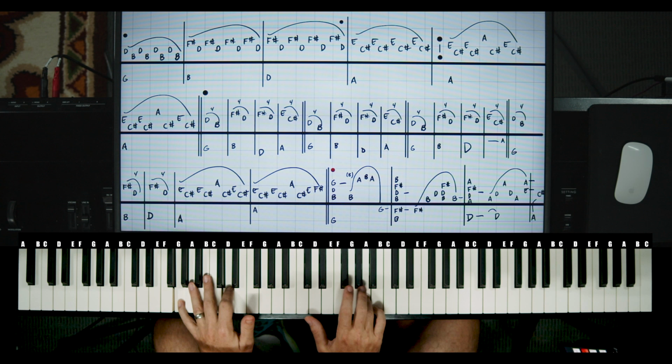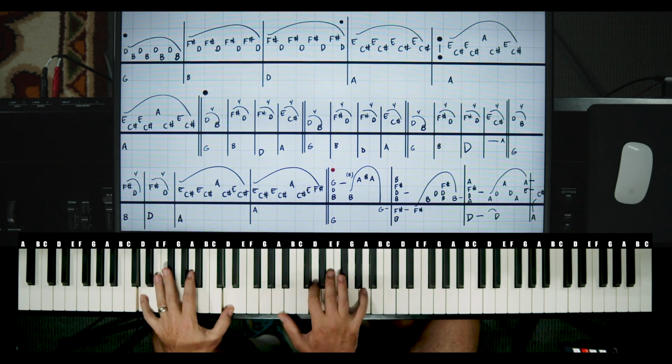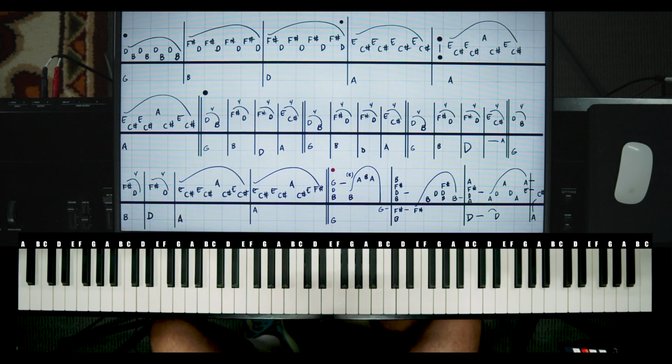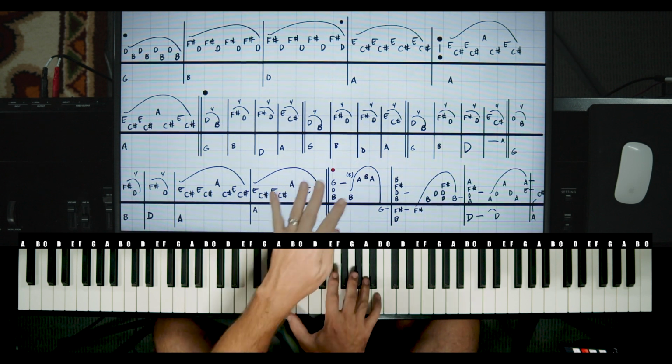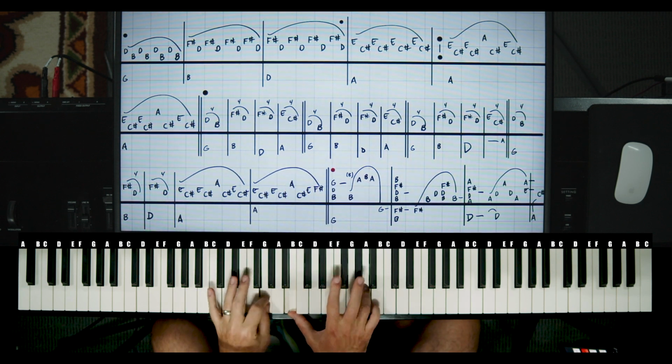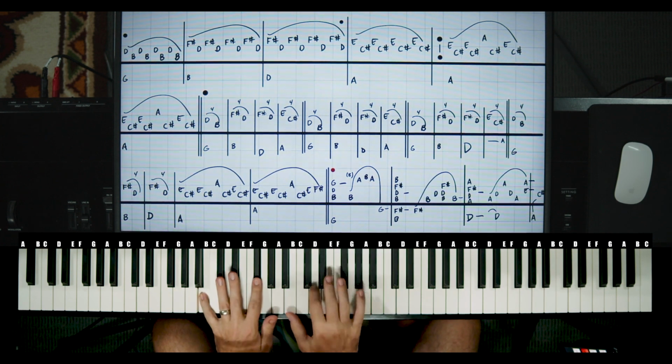1, 2, and 3, and 4, and then 1, 2, and 3, and 4. Okay, so let's do this last little section, and this is a little more involved here. So G chord, B, D, G, left hand on a G, 1, 2, and 3, and 4. Same rhythm, 1, 2, and 3, and 4.